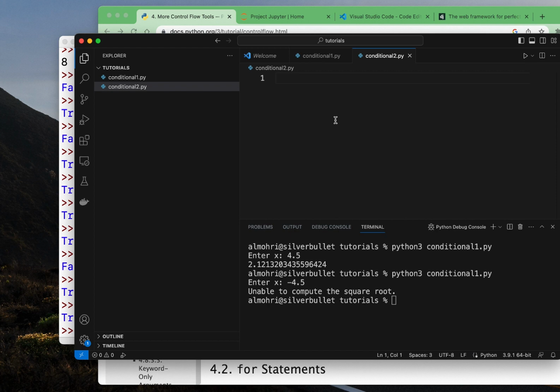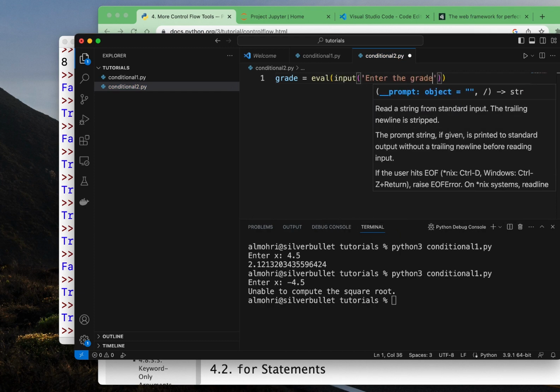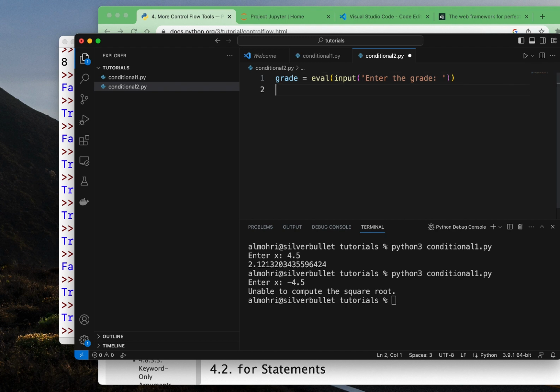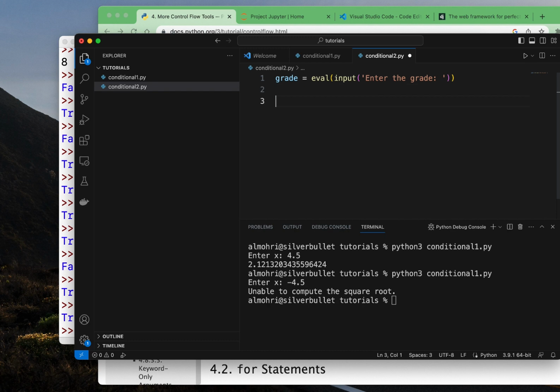Now here we want to receive a grade from the user. Let's call it grade. We'll just assume that the grade is always something that can be evaluated to a numeric value. Otherwise, we'll have to do all this checking again here. Now we want to map that grade, which is a number out of 100, to A's and B's and C's and D's. Let's assume that an A is always 93 or above.